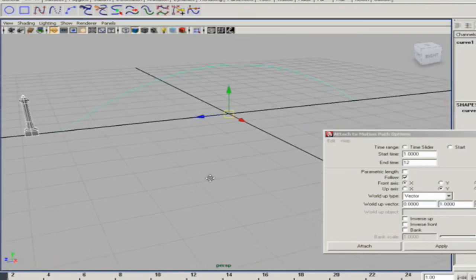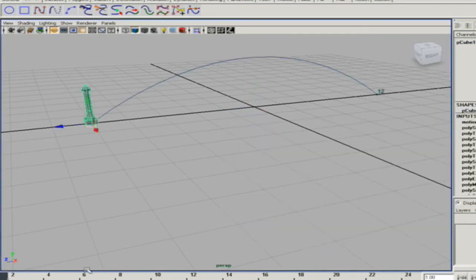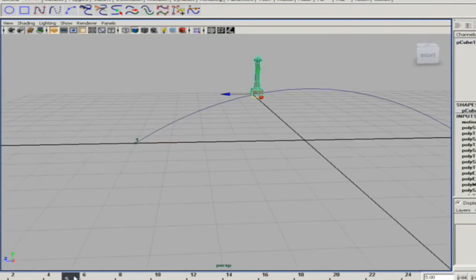And that's about it. The last thing you need to worry about is this concept of follow. If this is checked, at least for this example, I'm going to turn it off. I'm going to use the follow function a little later, but I don't need it for now. And I'm just going to do an attach. As you can see from my work, as I scrub the time bar, my post now actually hangs on the curve right at the pivot point.